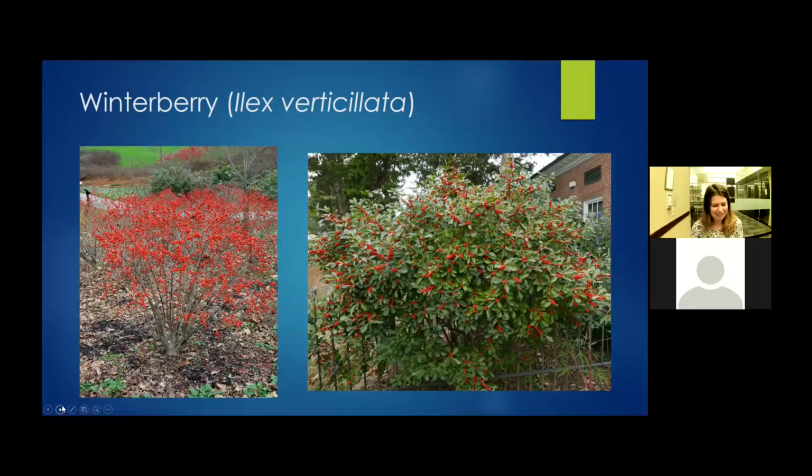It grows 6 to 10 feet tall with yellow fall color, these bright red berries, and they do persist through the winter until they all get eaten. And more than 20 species of birds feed on this fruit. So if you're a birder, this one might be for you. They're best in acidic soil.